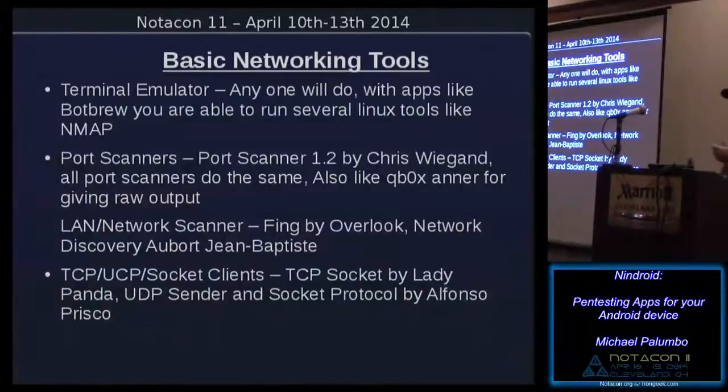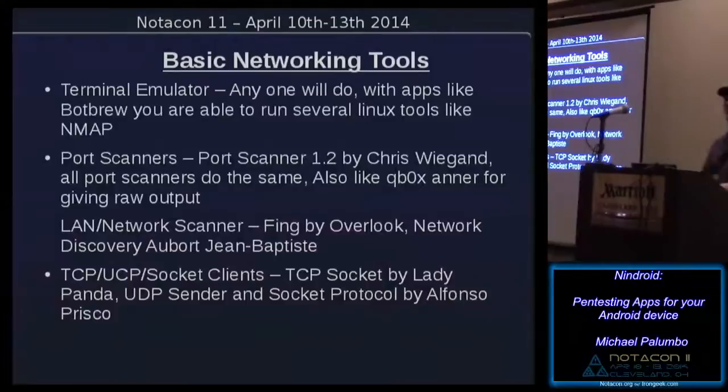Basic tools. Terminal emulator is going to be one of the basic first things you're going to want to use. You can run it on non-rooted devices, but for most of the tools that I'll be talking about, well, the one tool, which is bakru, you're going to want to have a terminal emulator.